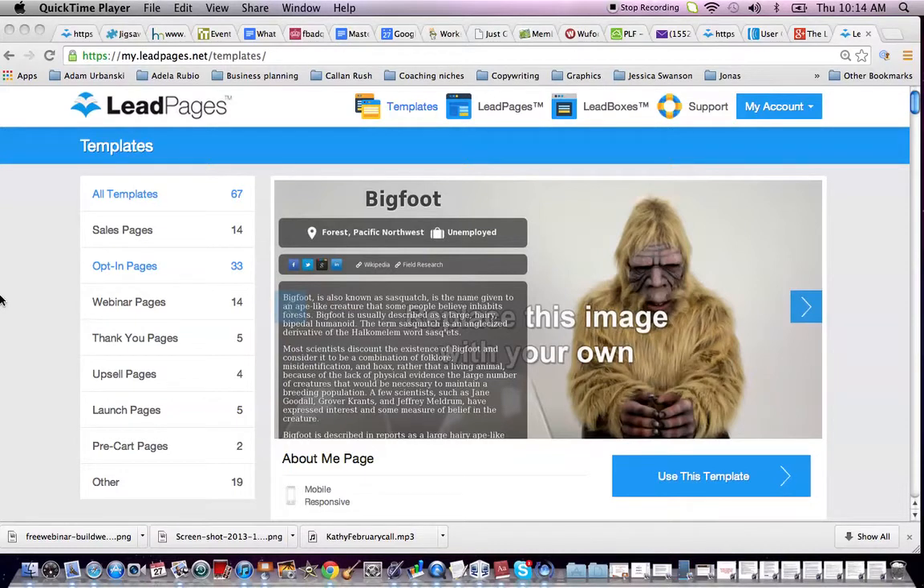So this is a tool, yourleadpages.com, if you want to check it out. What it does is it allows you to create wonderful opt-in pages, thank you pages, sales pages, launch pages, you name it. Now, what I like best about this resource is that they make it so easy to create.